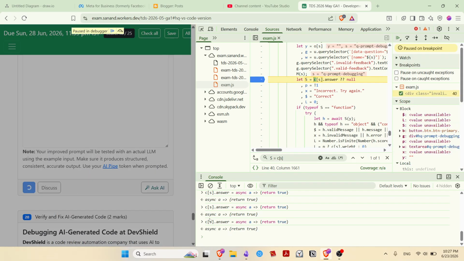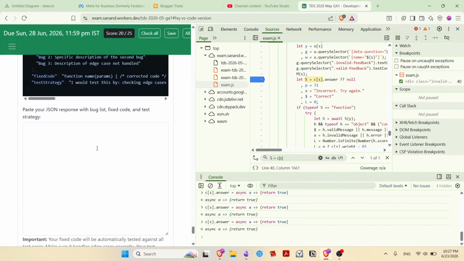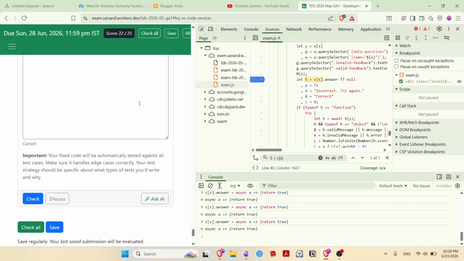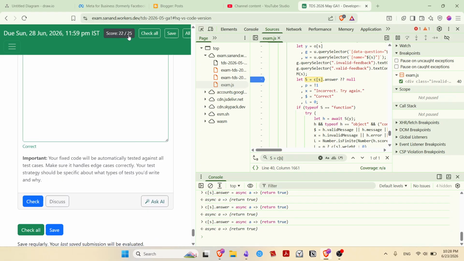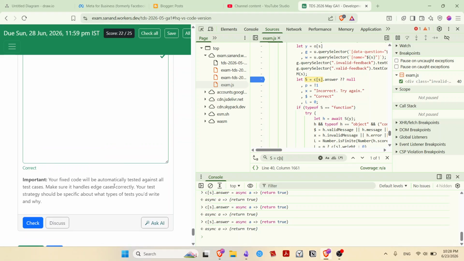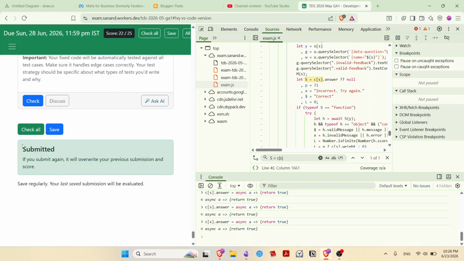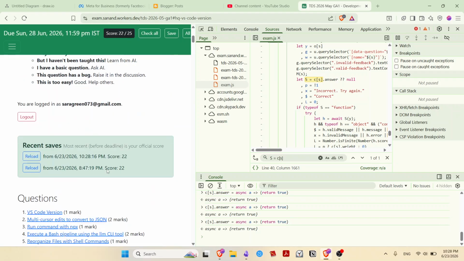So there are 20 questions in total. Check and override the function, continue. So now we can see our score is 22 out of 25 because we skipped 3 questions, okay? Now we're gonna save our assignment. So what you wanna do is remove this breakpoint, okay? And then just press save. Okay, and now it is submitted, no error.